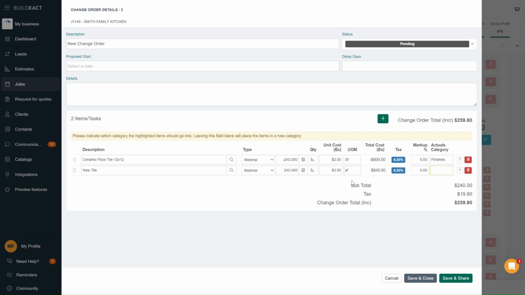In this case, the new tile they picked out is a little bit more than what we budgeted for, and if they had chosen a less expensive tile, you'll see a negative marker next to this number. I'm also going to give this a simple title like tile change, whatever you want to title this to reflect what the change is. And we also have the options to put a proposed start date and delay days. These are completely optional.